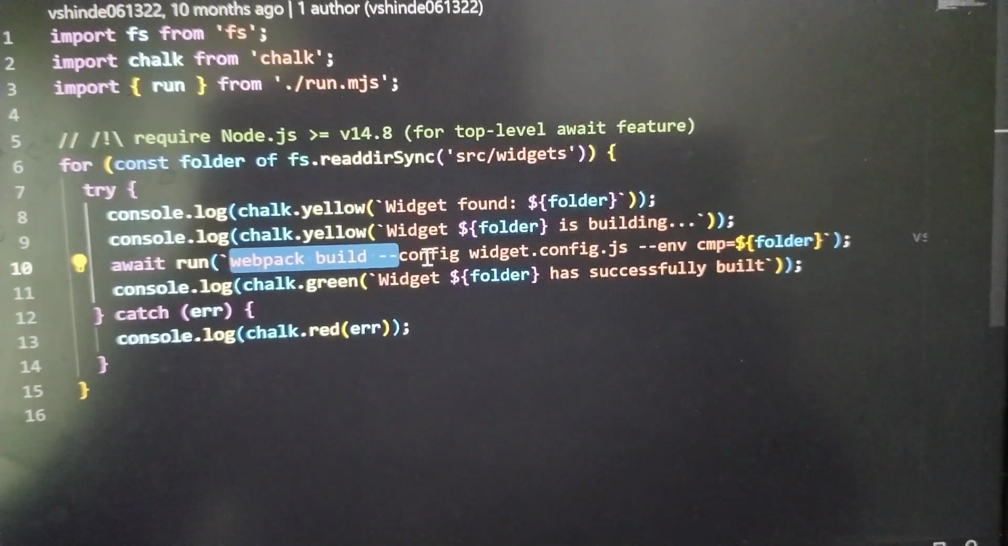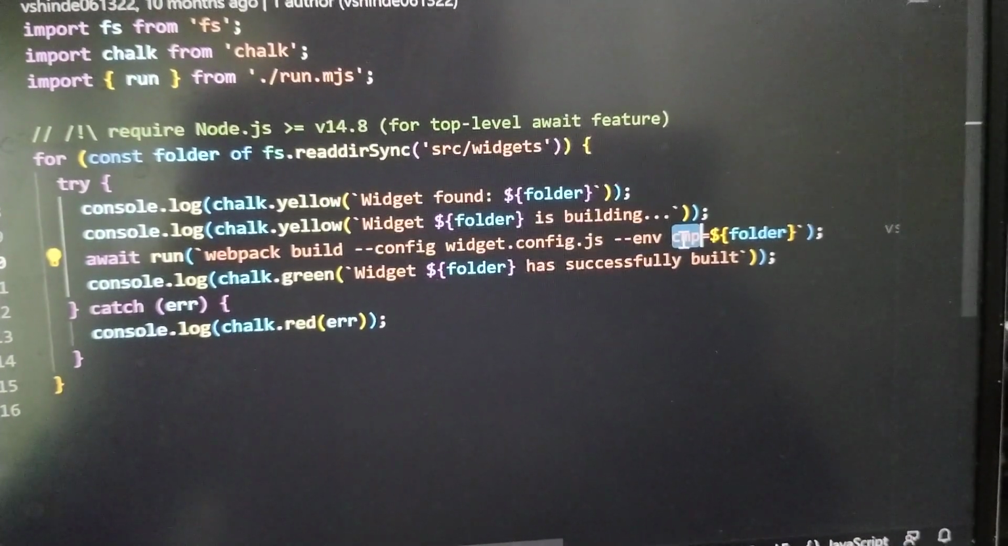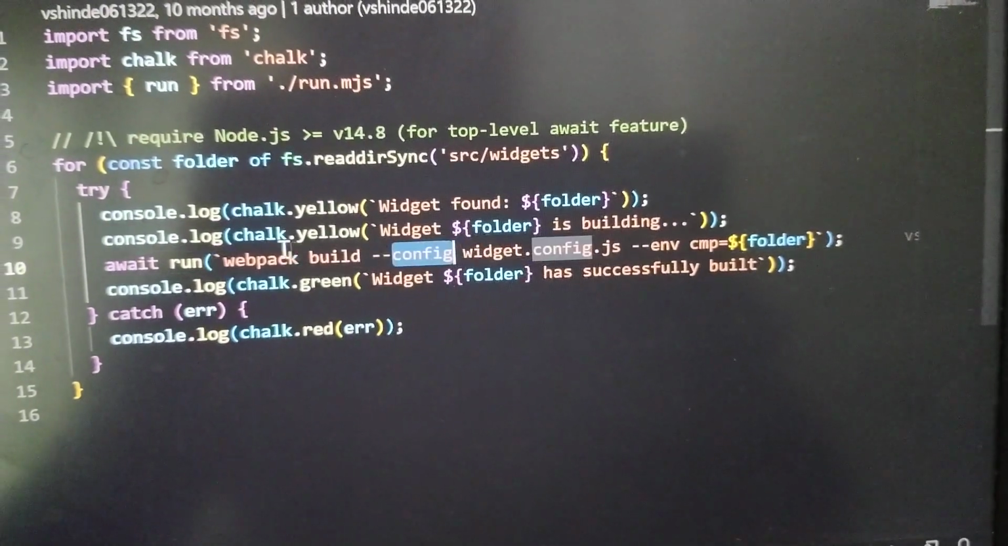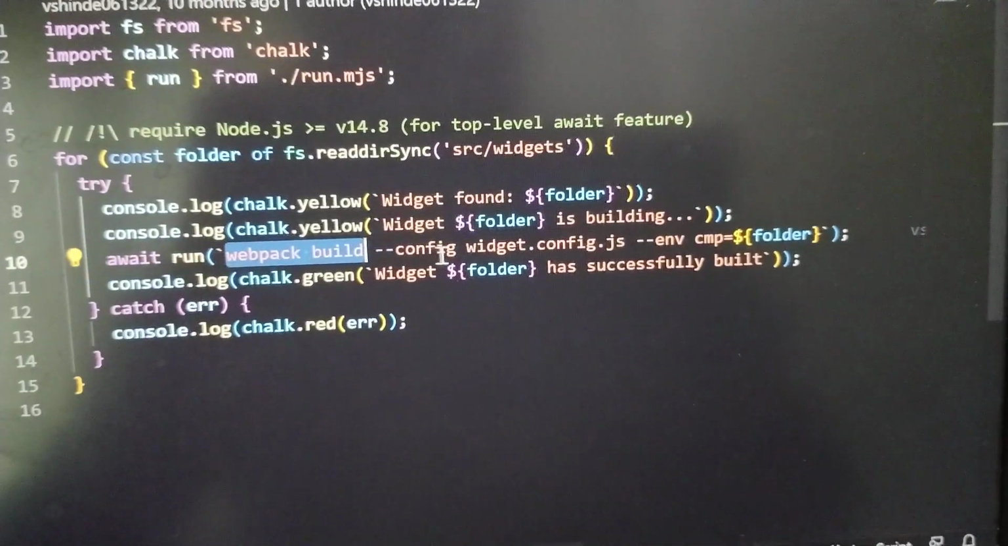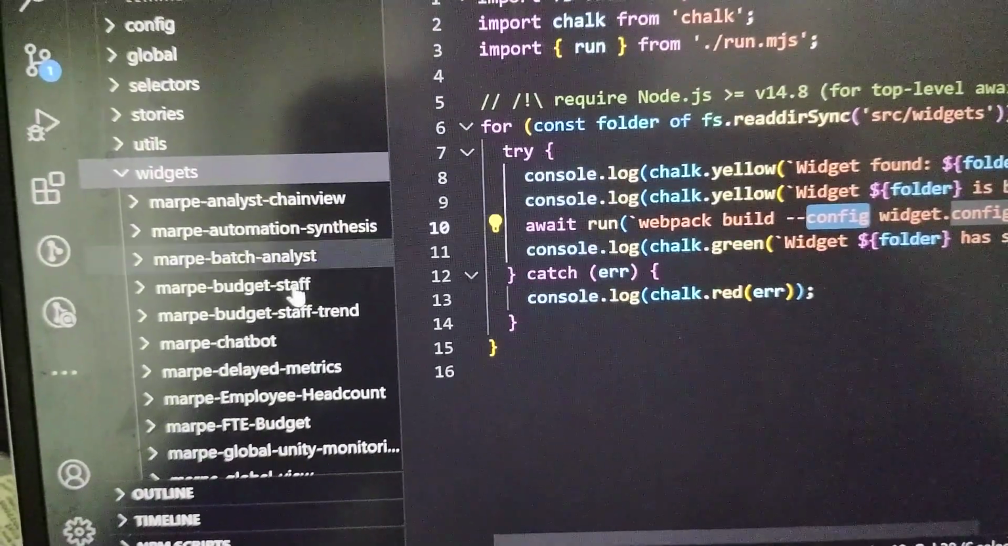So for the webpack build, I'm telling it to take this configuration file and this cmp, with cmp as an environment variable and widget.js as the config file. I am running this webpack build, and this config file will go and see what is inside the config file.